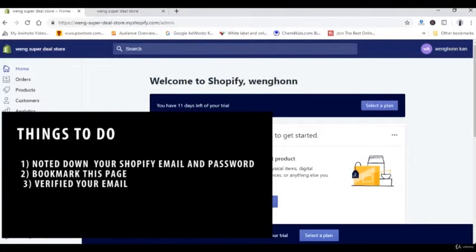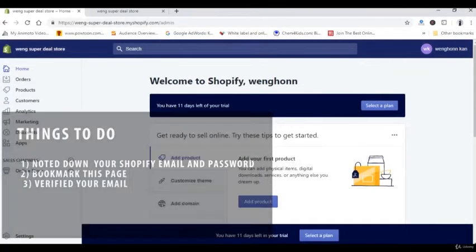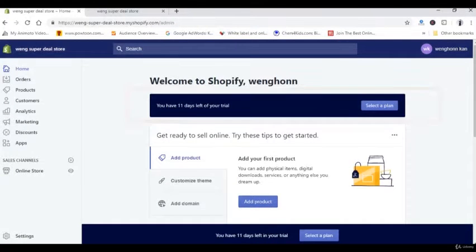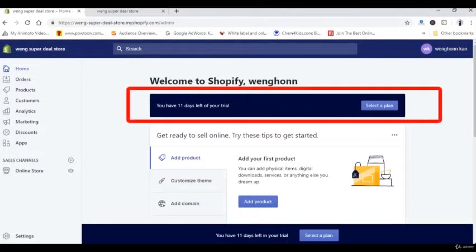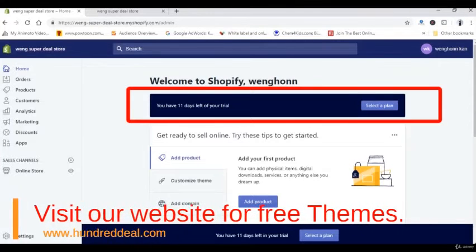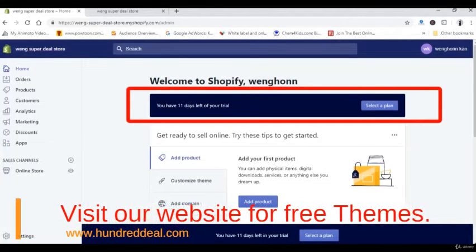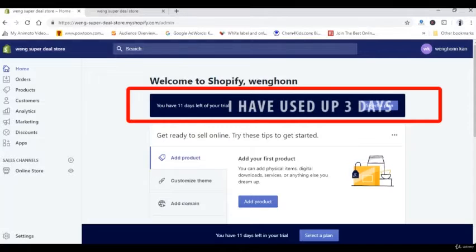Before we go any further, you might already notice here, select a plan. Right now, I do not need you to worry about anything. We are on a 14 days trial. So we have a good amount of time to explore how we can make money by building a dropshipping business with Shopify.